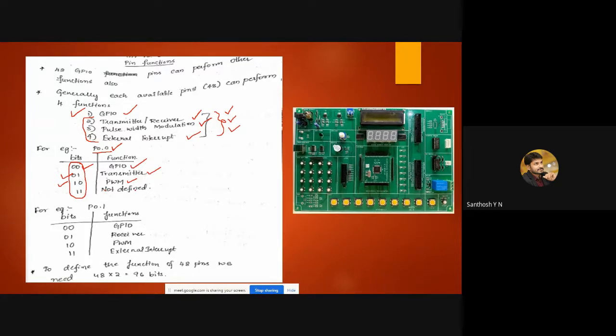But according to the syllabus, you have to use the pins only for GPIO. Therefore, what you will be loading is always 00 only. Understood? And one more question to all of you. Why have I used only 2 bits? Why am I not using 3 bits or a single bit? Can anyone answer?